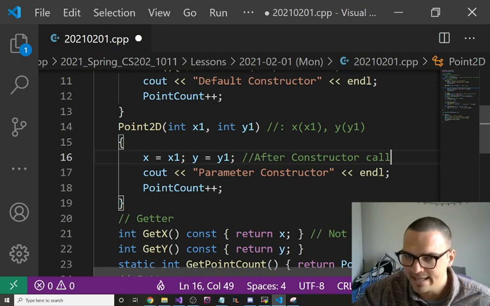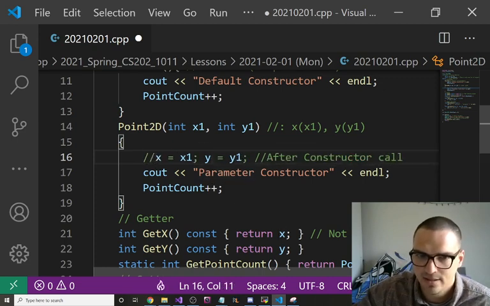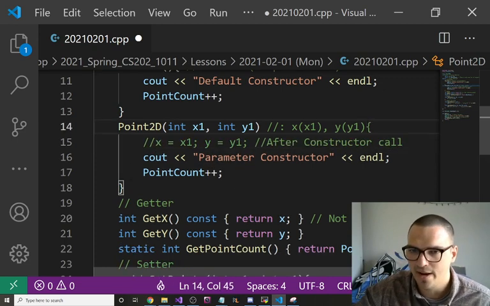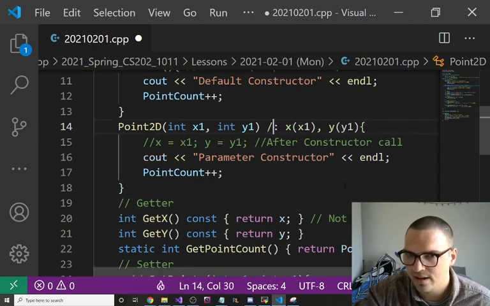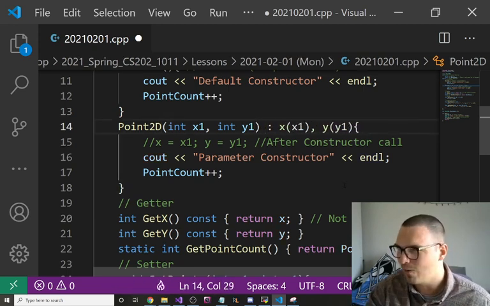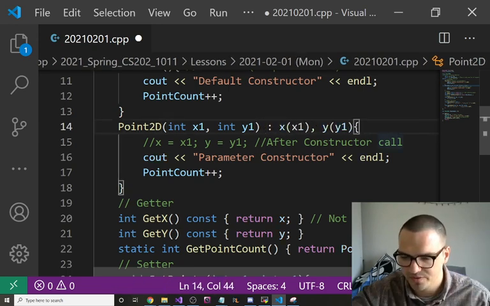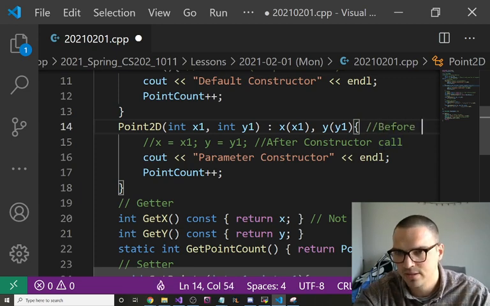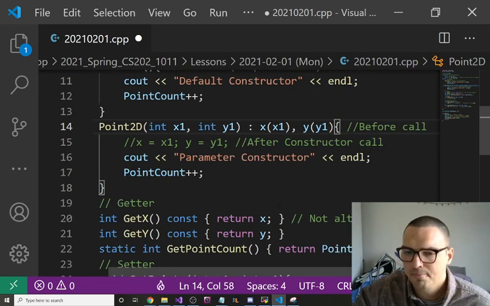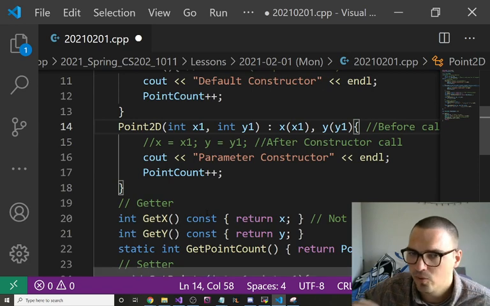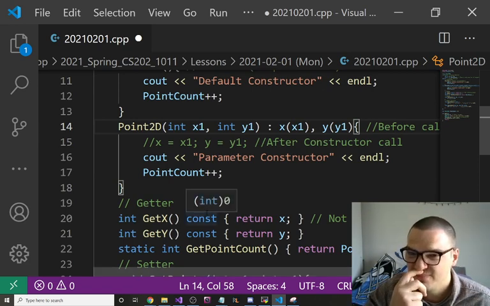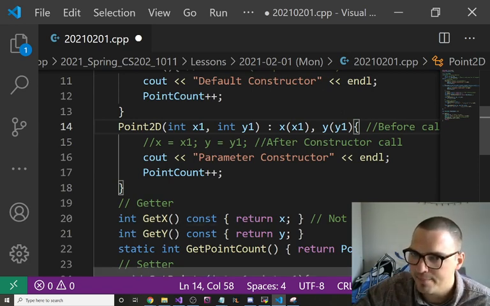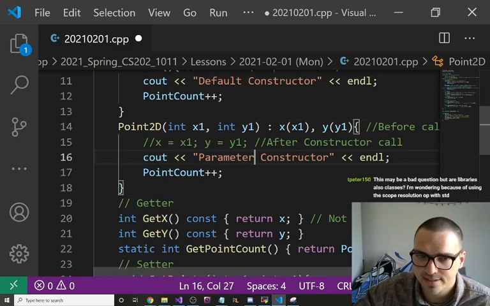Now we're within the body, and now they're initialized. But in fact, if we do it this way, these values will get initialized right before the constructor is called. So that's kind of why we do that. And we'll talk about it more later when we talk about inheritance. But these are exactly the same. So just don't get scared or anything.